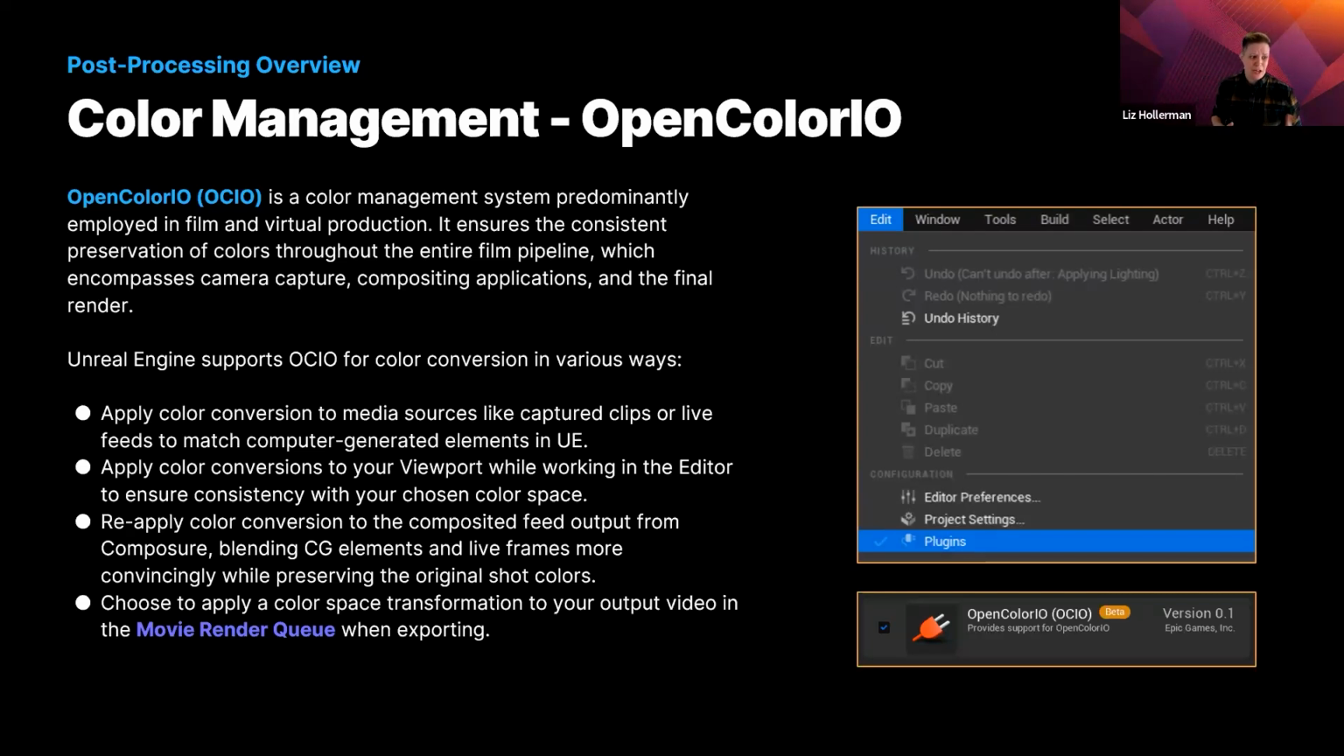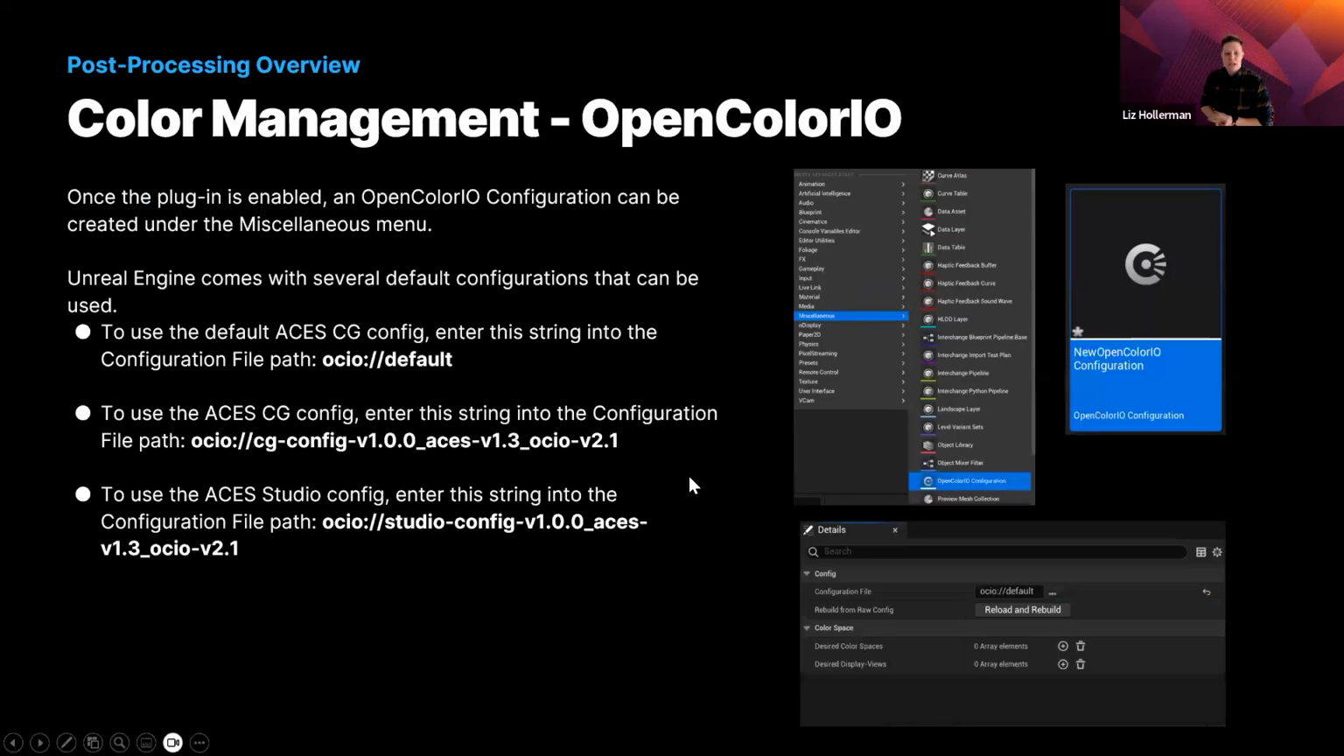It can help you apply color conversion to different media sources like capture clips or live feeds. It can apply them in your viewport, as I mentioned, because if you wanted to have ACES work, you can use an OCIO conversion to have ACES work in your viewport. You can also have it work in Composure, which is part of Unreal. And also you can apply a color space transformation into your movie render queue. You do need to enable a plugin for this to work. It should be enabled by default for that project scene. If it isn't, we'll take a look at it.